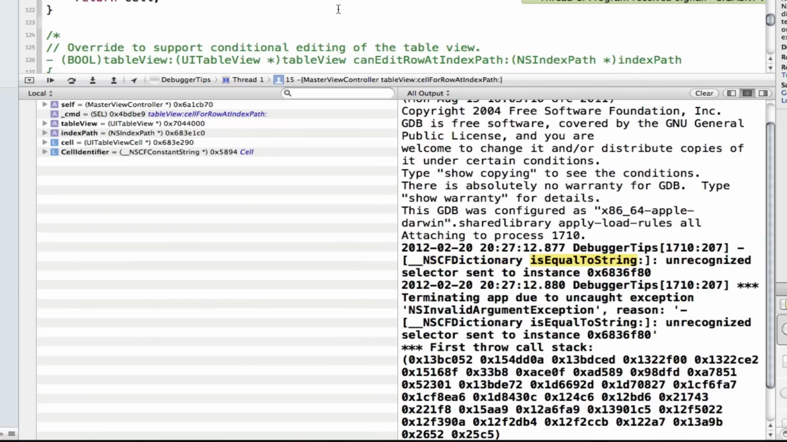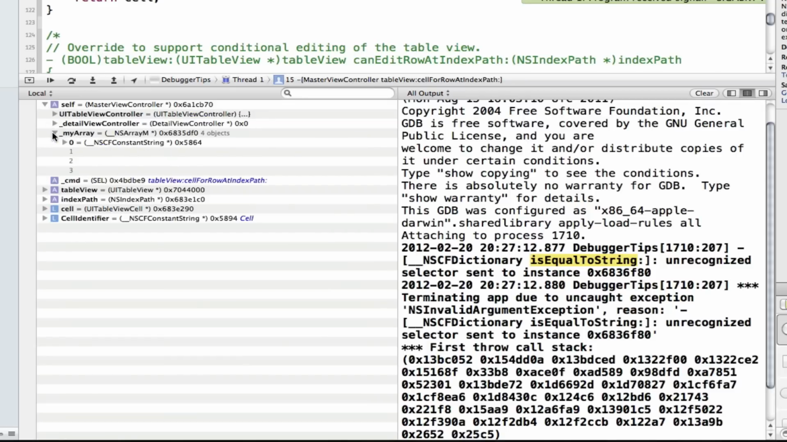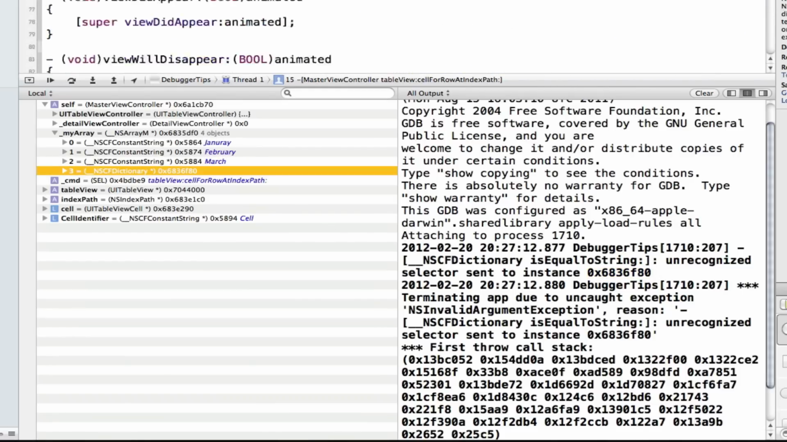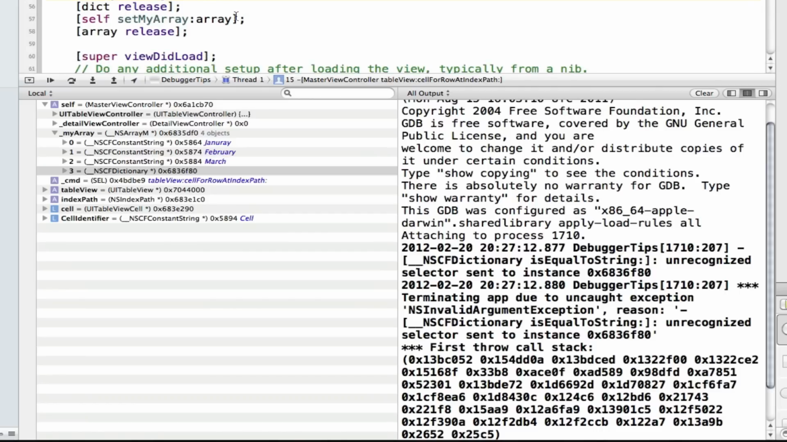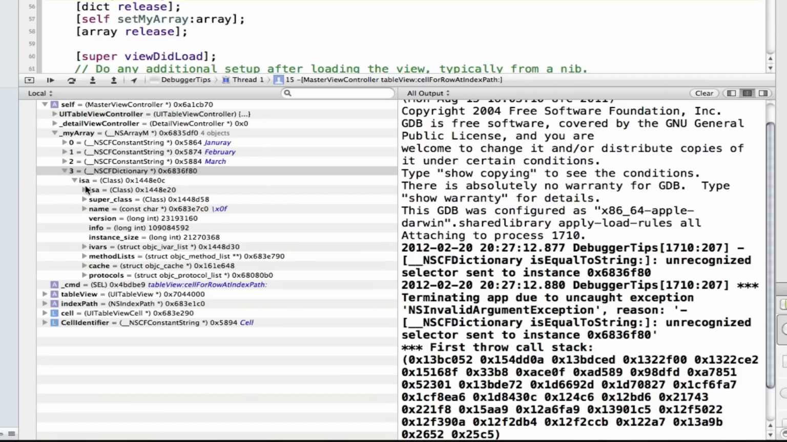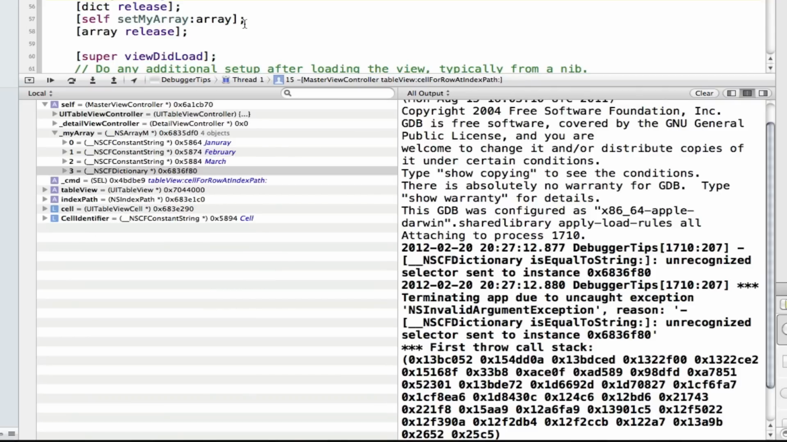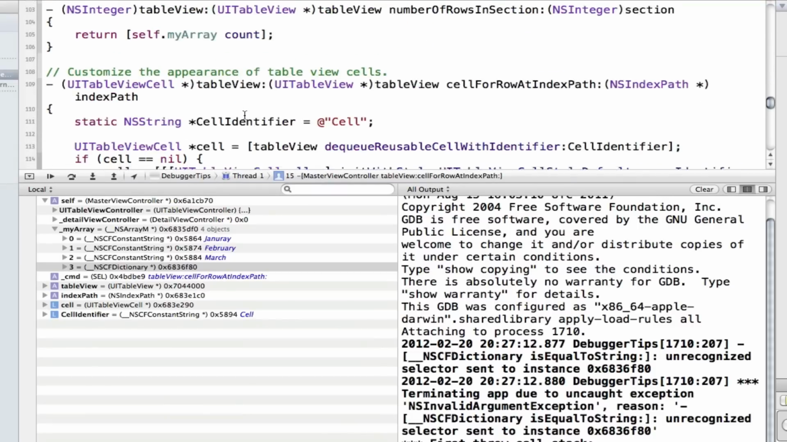And if you had multiple dictionaries, you can look into yourself here, go down to your array, and you can see here it's this dictionary here. See the number? It's 6836F80, and you can see here it's the same one here. So you know it's that dictionary. So if we were to go look for that dictionary, we will know it's this dictionary here. And we are trying to read the string value from a dictionary, which we know doesn't have a string value because it has, as you can see here, a lot of other objects within the dictionary itself. So we know that doesn't work.